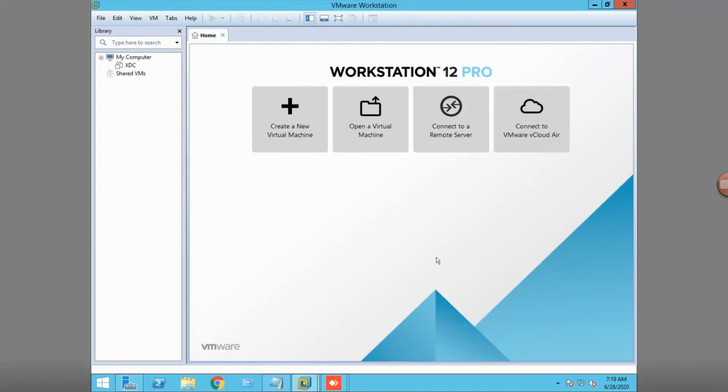Now I already installed VMware Workstation. It's free software, and we can directly install it for 30 days, so the free trial will be provided. We can download and install it and practice. So after downloading, I'm installing.